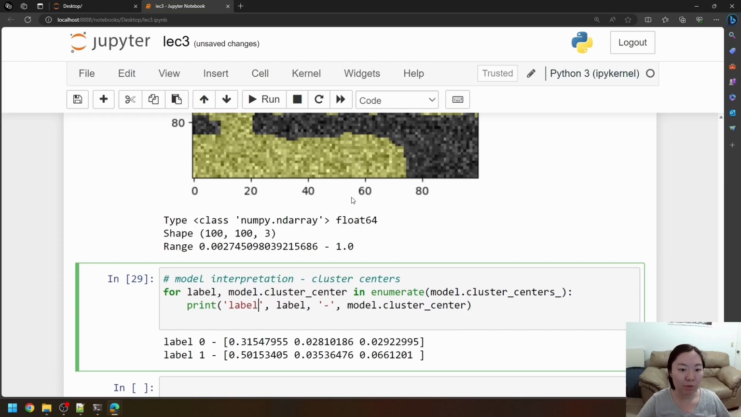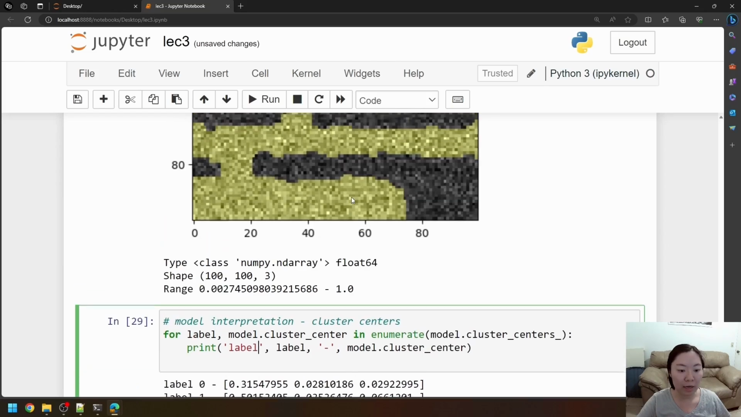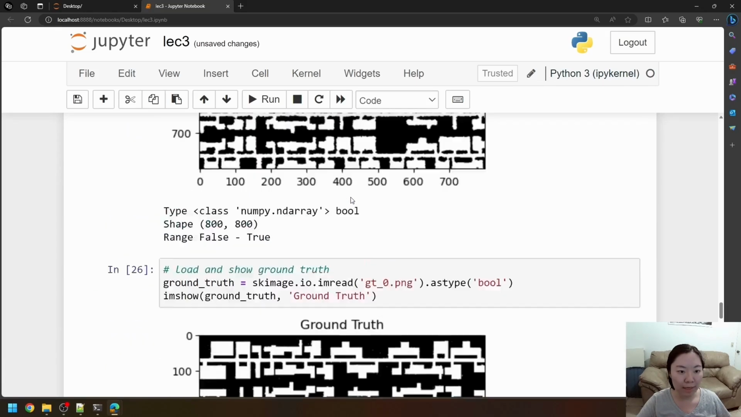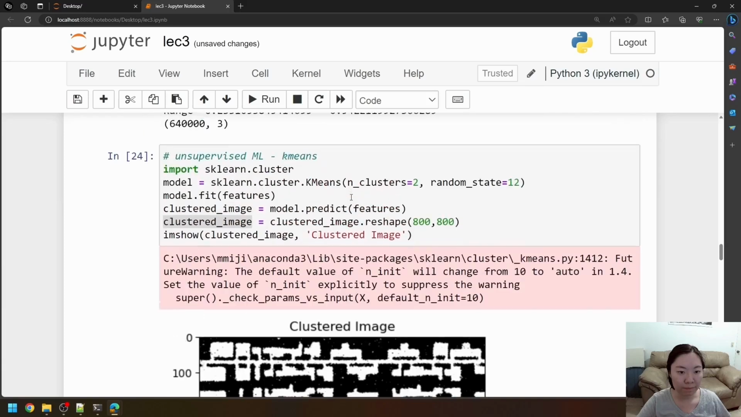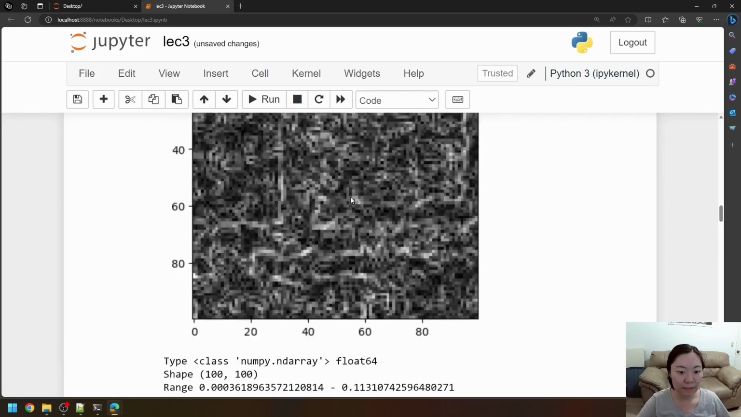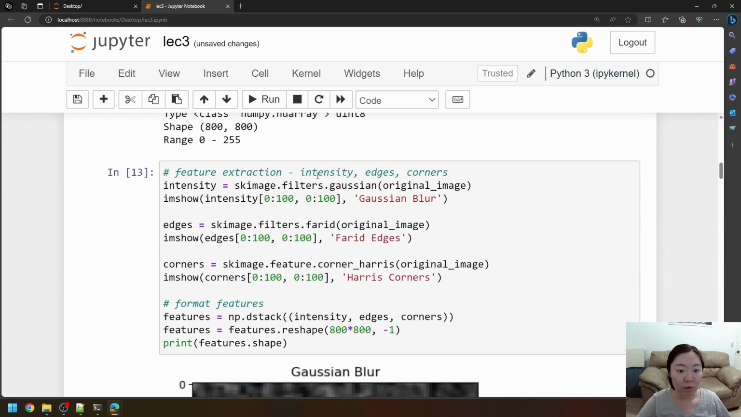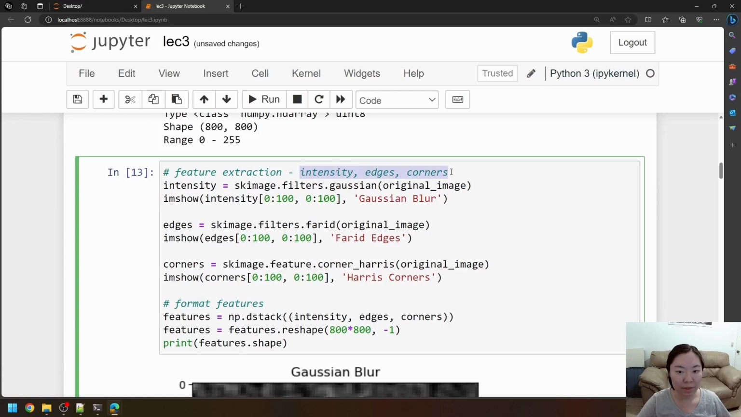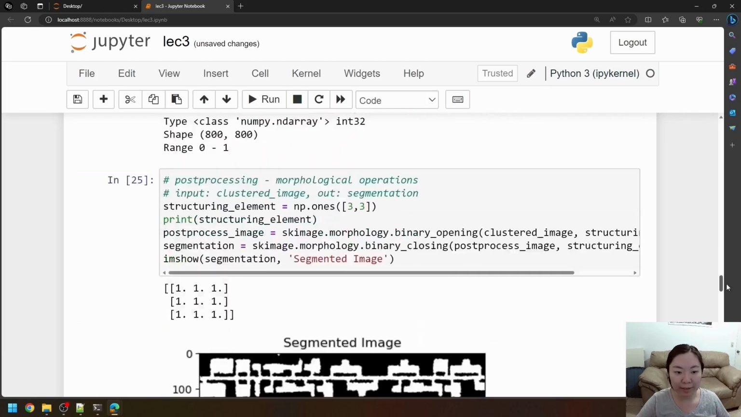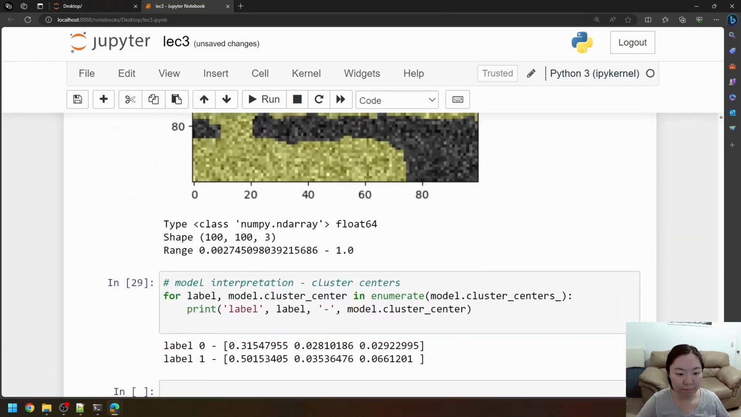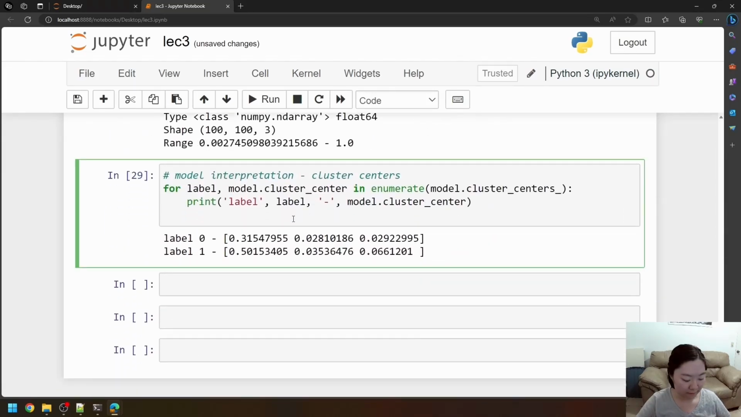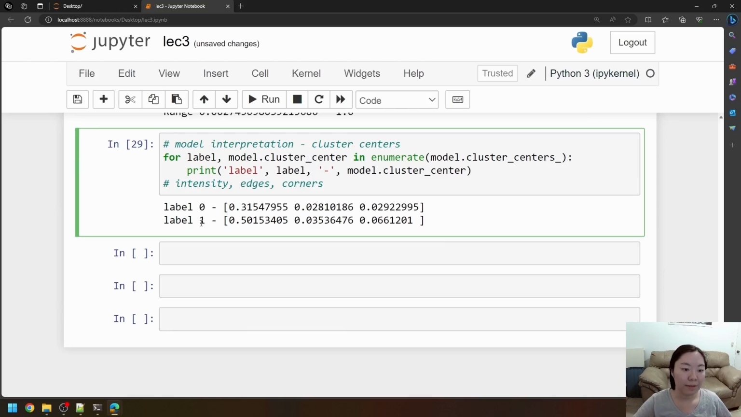So I mentioned before that we do care about the ordering of these. So let's just go back and look at our features real fast. And notice that we took intensity, then edges, then corners. I'm going to copy that so that we don't forget it and go back down. So just gonna comment that. So how do we read this?